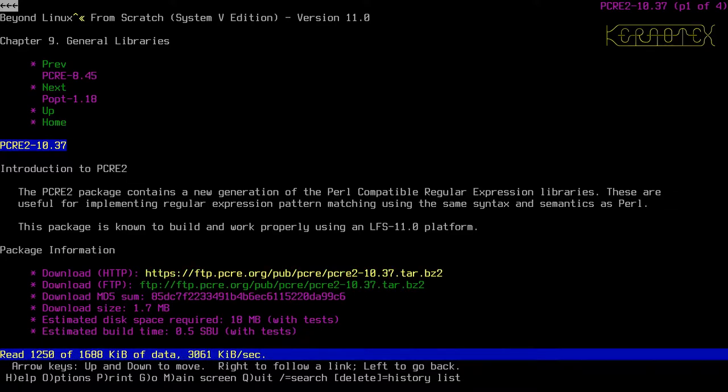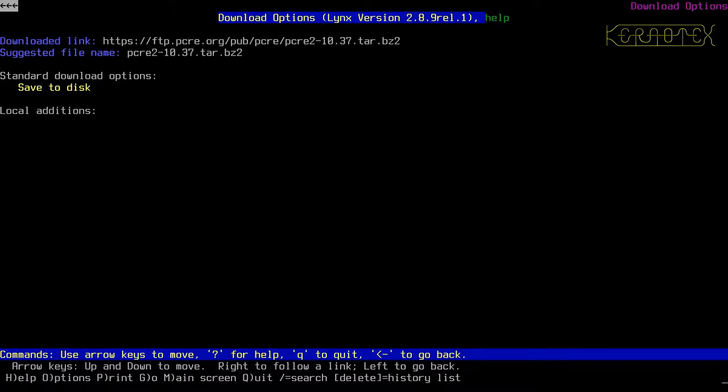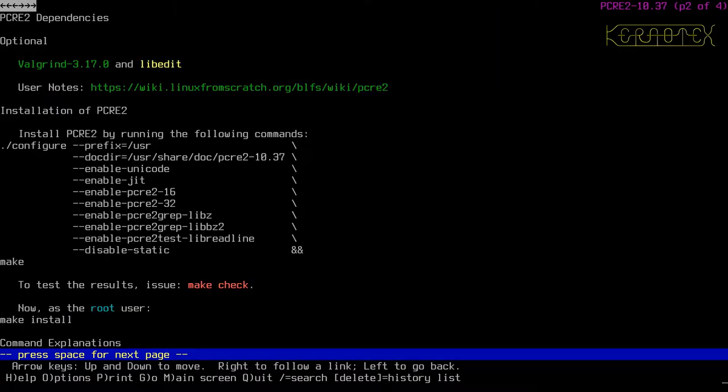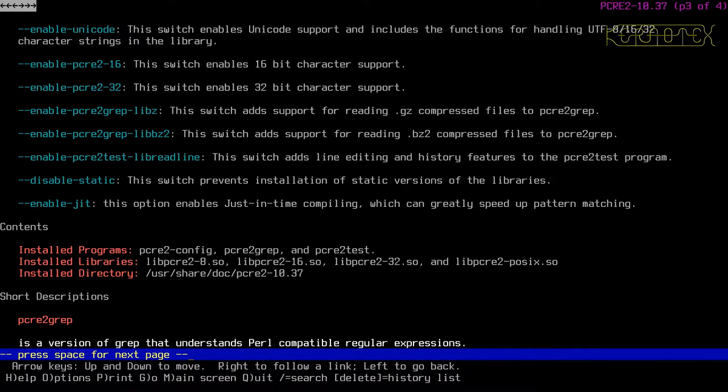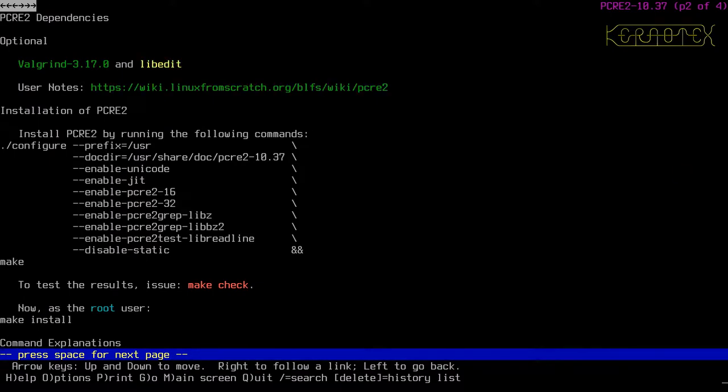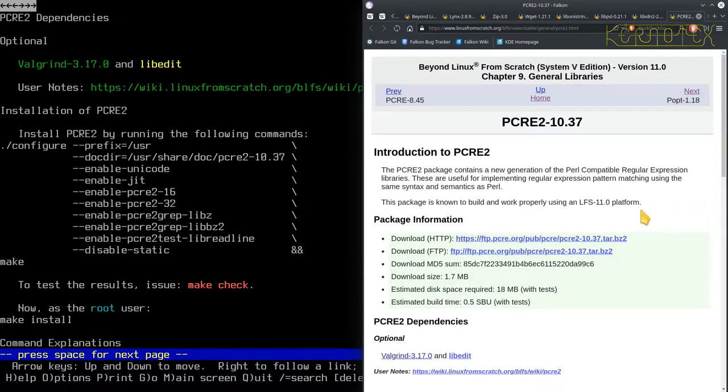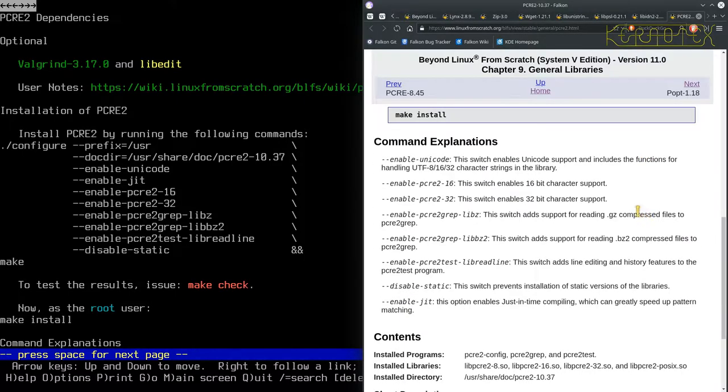So download the package, save it. There's a big install command there, or configure command. Let's look at any extra. In fact, it's probably easier if I put that up there and get the web version up. So you can see we've got Unicode, PCRE 16, 32, libz, bz2, libreadline, and enabled JIT. It's actually out of order, but it's there.